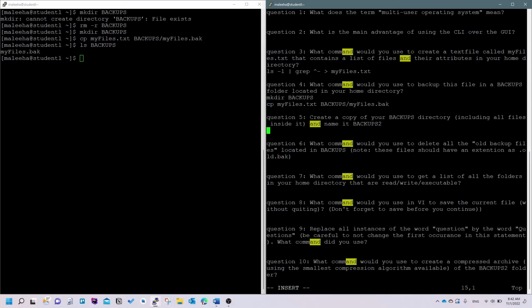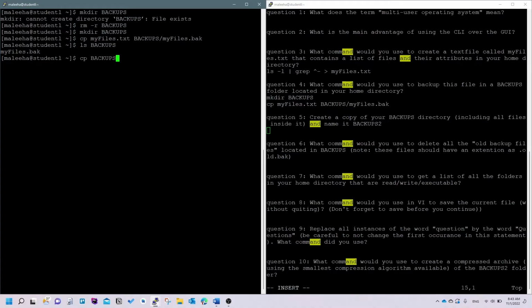Okay, so the next thing, create a copy of your backups directory including all files inside it and name it backups2. So you have to create the copy of the backups folder and everything the backups folder has. How would you do that? cp, okay, let's try the usual way that we know. cp for copy and then backups, the old one, and then the new one is backups2.